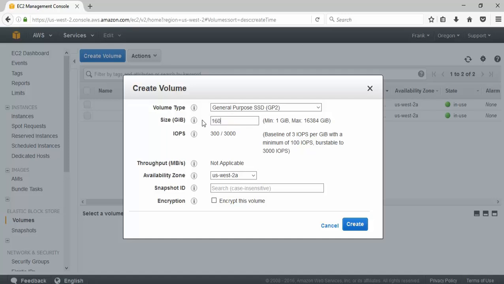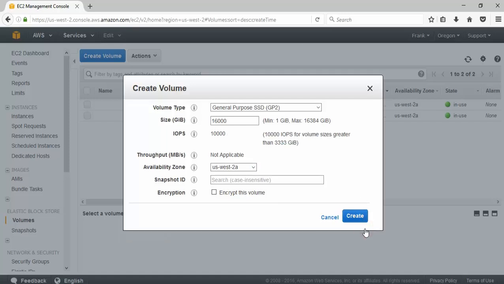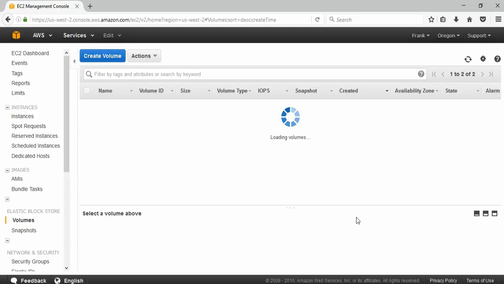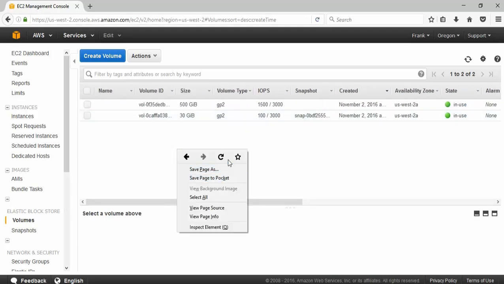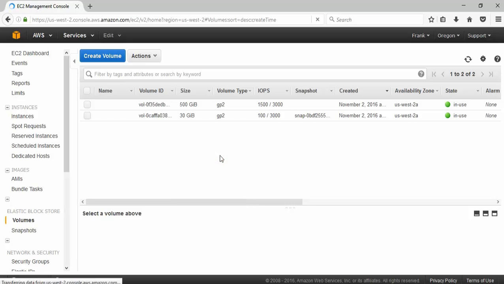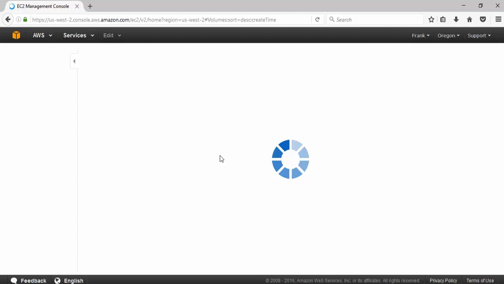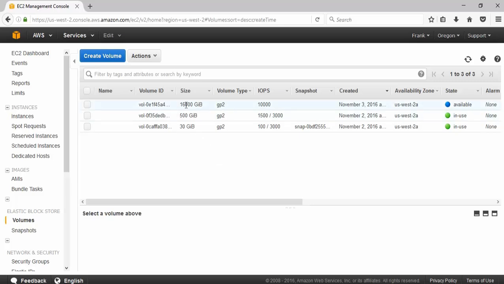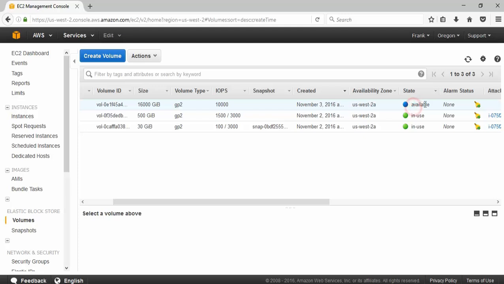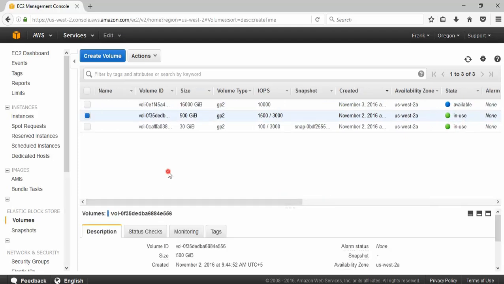I will create a drive of 16 TB. Create. Reload the page. It takes time to appear. Reload it. So here it is. It is available but currently not in use as others.